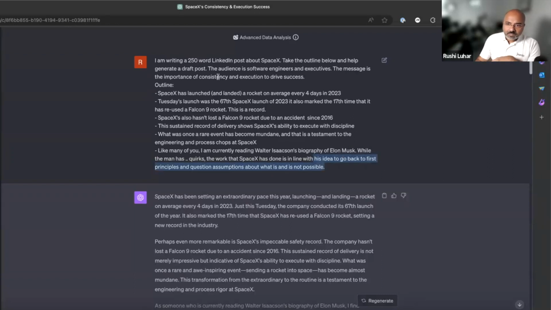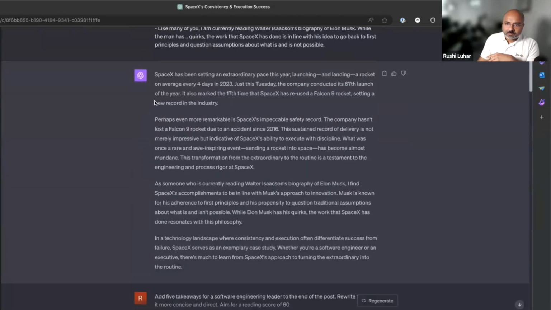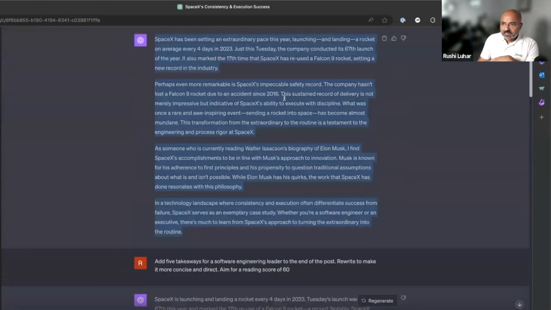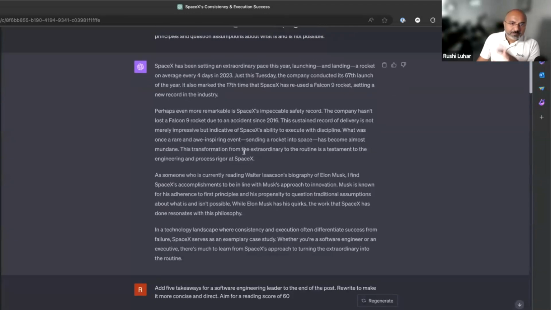Okay, I'll talk about how you structure these prompts when we go back. But what GPT did was it gave me a draft, 250 words. I was not particularly impressed with it, but I said, okay, let's build on this article.